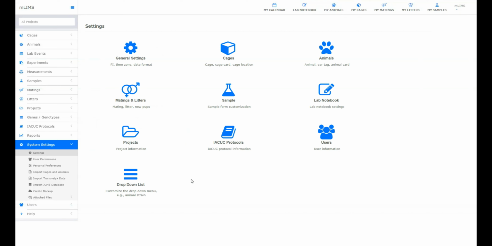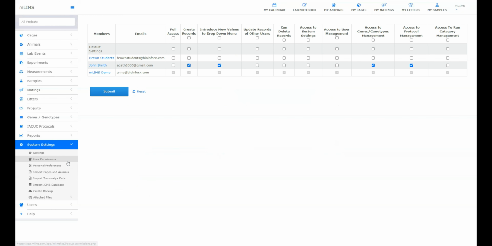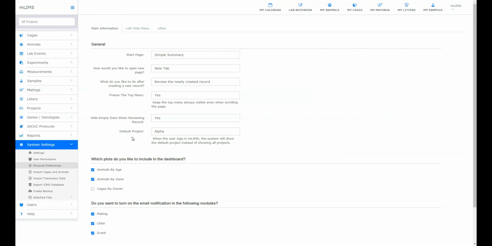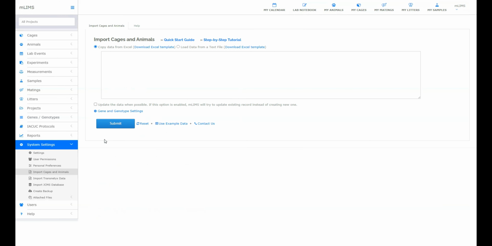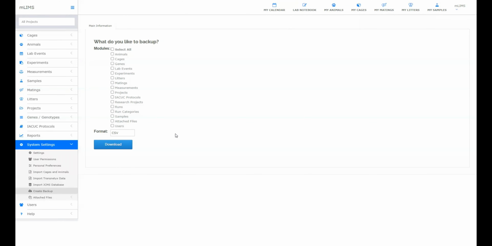Use mLIMS built-in settings to customize your experience. Customize your cage settings, animals, matings and litters, and more. Assign user permissions and create your own personal preferences. You can import cages and animals and update using the import tool. Create a backup at any time. Simply select the sections you'd like to backup and download them to a CSV format.